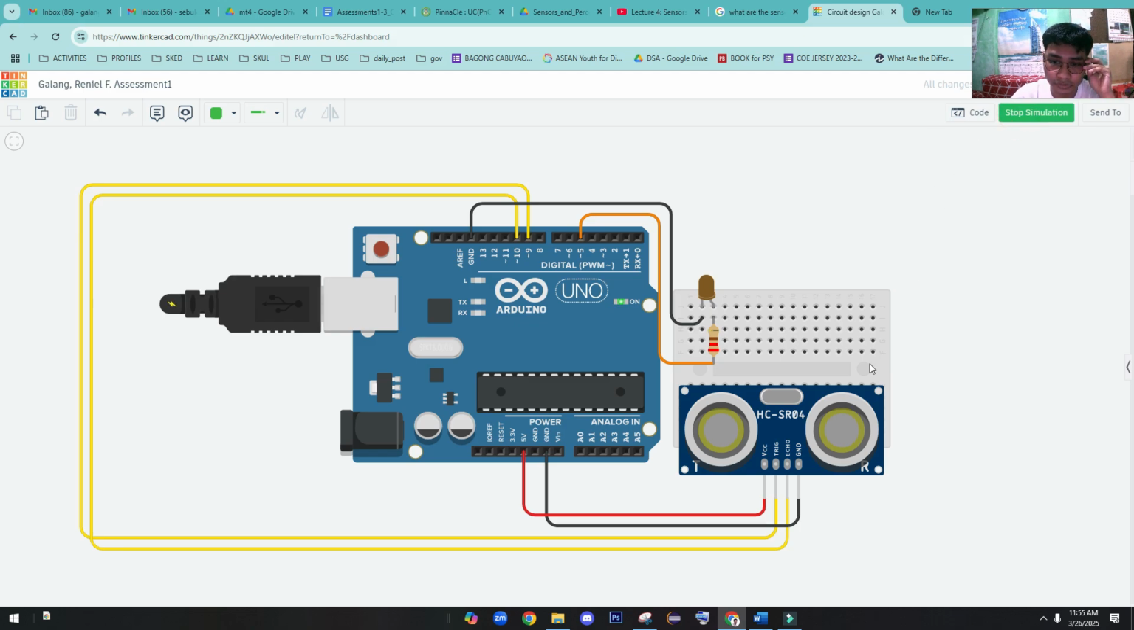Here we connected the HC-SR04, its pins: VCC to 5 volts, ground to ground, trig to pin 9, echo to pin 10, and the LED is connected to digital pin 5 with a 220 ohm resistor, and the cathode to ground for this one.